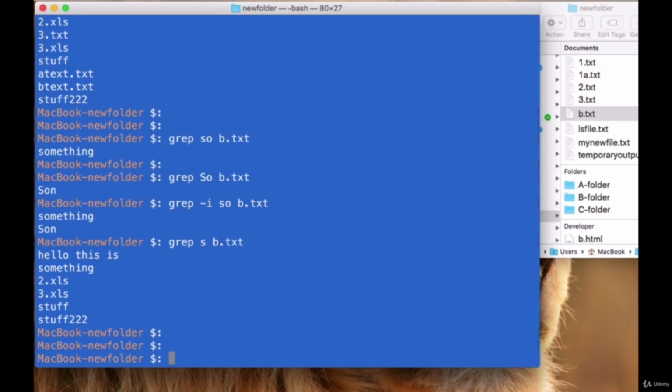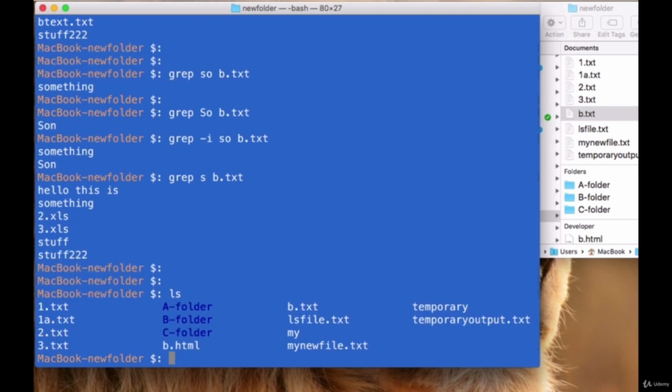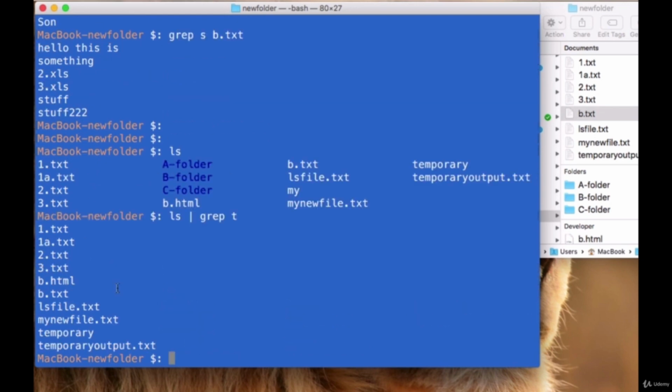Another useful way to use the command grep is with the pipe. For example, if I list everything I have here, something useful might be to look for something that has the letter T in it. So for example, I could go ls and then pipe into grep looking for T's, and you see it gives me all these files.